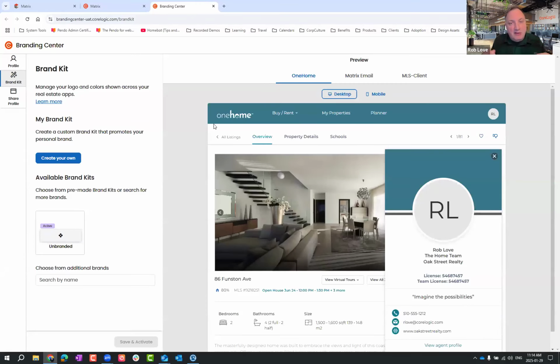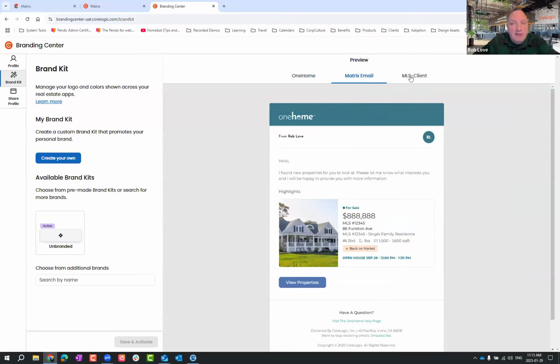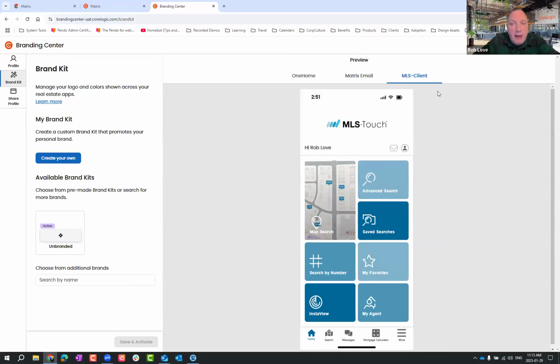This is my branding center, and this is going to show me all the various touch points I have with clients. So this is what my One Home currently looks like on desktop, on mobile. I can see the email that goes out to my clients. I can see, for those of you using MLS Touch, what my MLS client app actually looks like when I send it out to my clients.